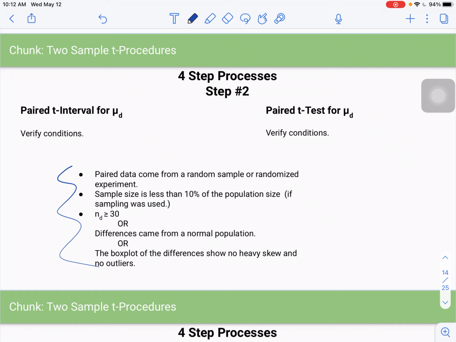Sample size is less than 10% of the population if sampling was used. Actually, in this case, we just had volunteer swimmers. We didn't have any sampling, so that actually doesn't apply in this case. n_d is greater than or equal to 30. So if you have 30 or more differences, that condition is met.